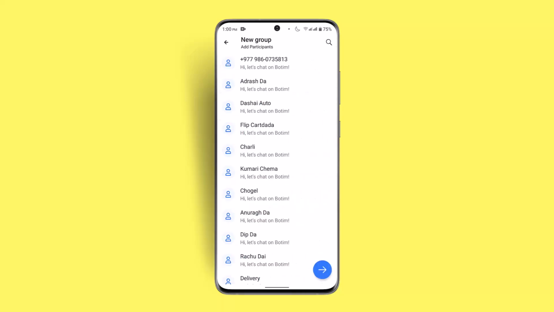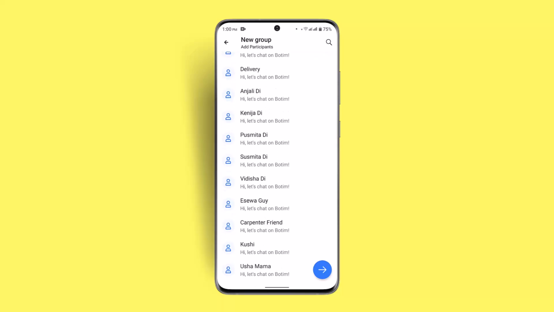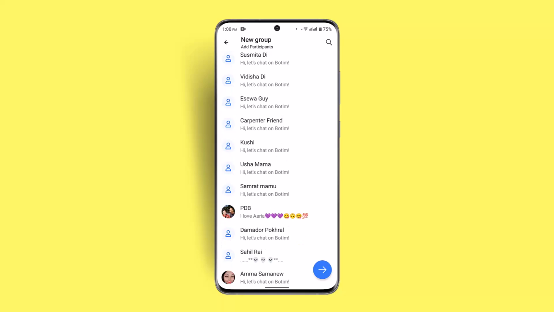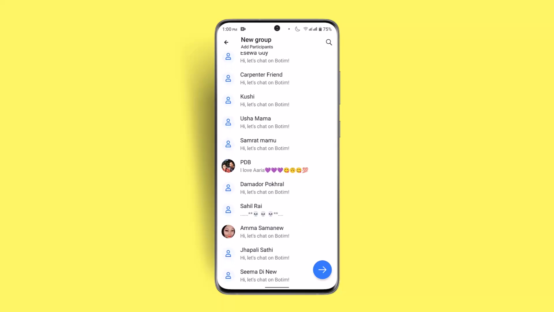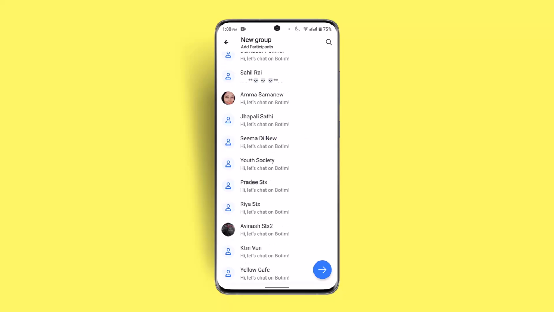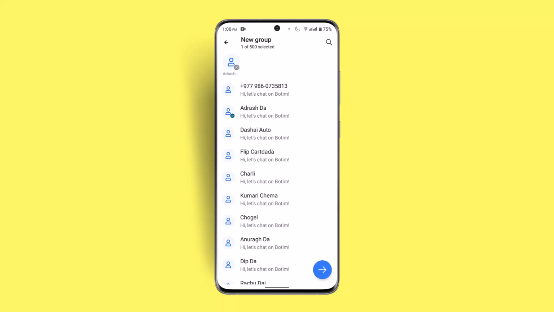Here you want to go ahead and add the people that you wish to. Go ahead and select the people that you wish to add to your group chat. So let me just go ahead and select them. What I'm going to do is just randomly add people. So let's see, these are the people. After which you want to click the arrow icon.